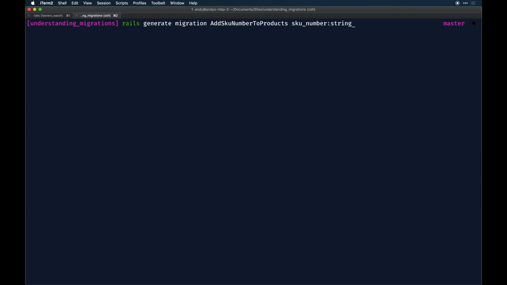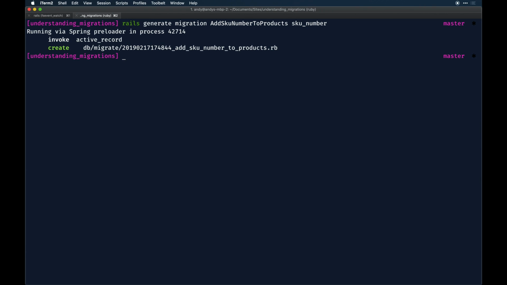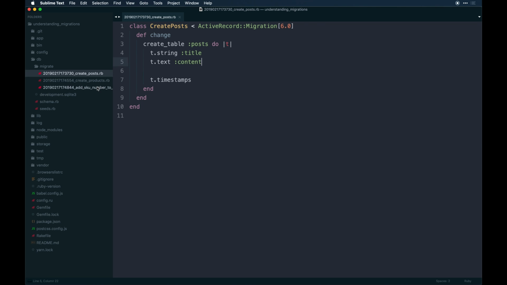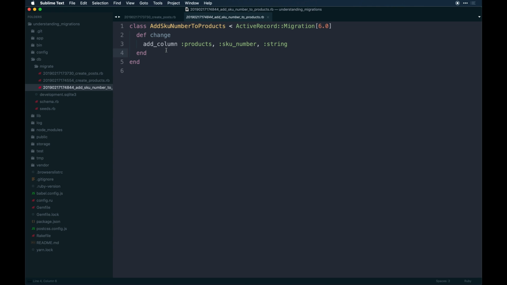And it can be a string, or you can just roll with that if you want. So I'm going to just do that. It'll create one file, and you see it's timestamped too. So let's go check that one out. Thanks to our naming conventions, Rails, or Active Record, knew that products meant you have a products table. Let's add a column to it. And on that column, we're going to call it SKU number and make it a string. So that is a migration we can perform at this point.